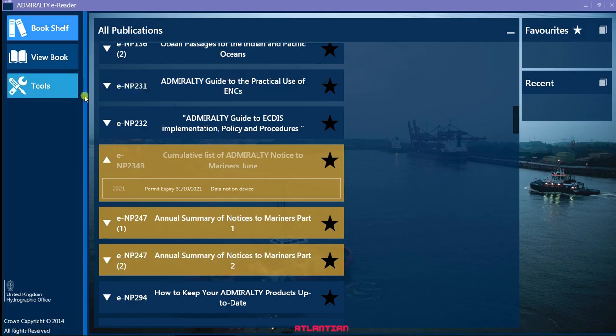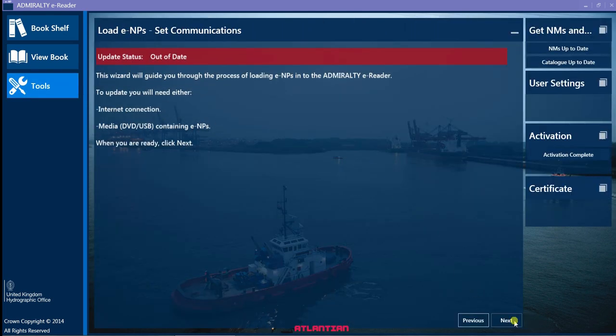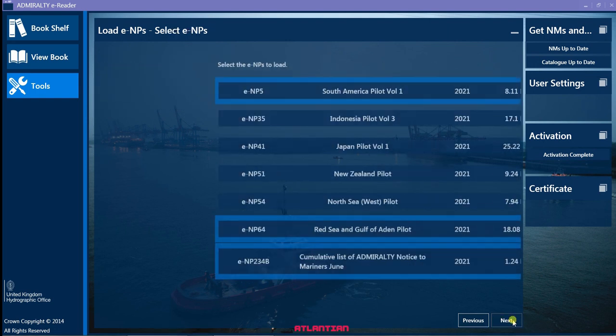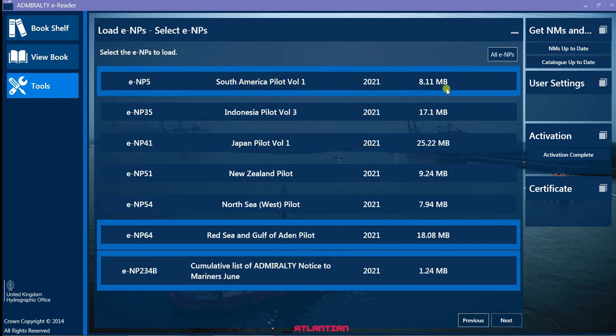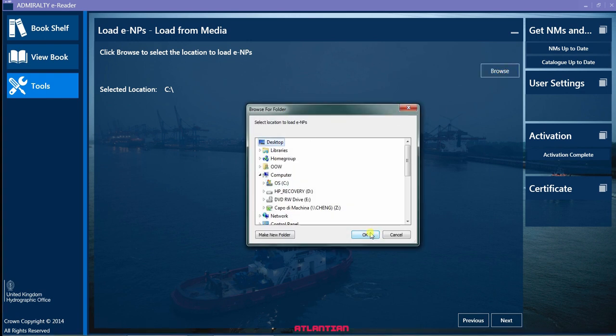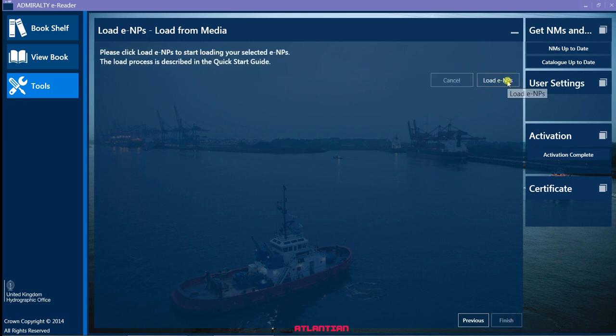Then go to tools. In tools, load ENP. We'll click on load ENP over here, and then in here we'll select the files for which we have license and which are present on our desktop. So in media I'll click next, and here you can see I've selected the files which I have downloaded and kept on my desktop in my folder Publications. Only those three files I've selected, rest all is unselected. So I'll click over here, come over here, browse, now desktop, and I'll just click next. All the files will be loaded.